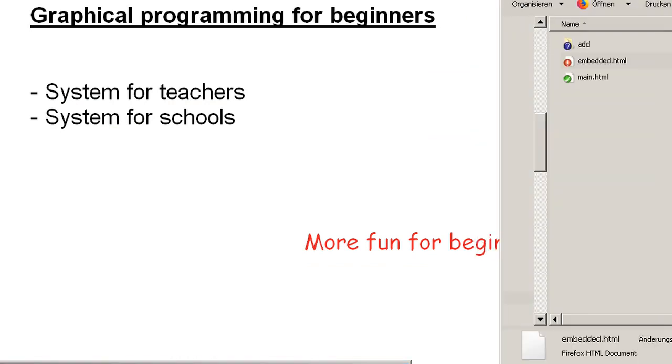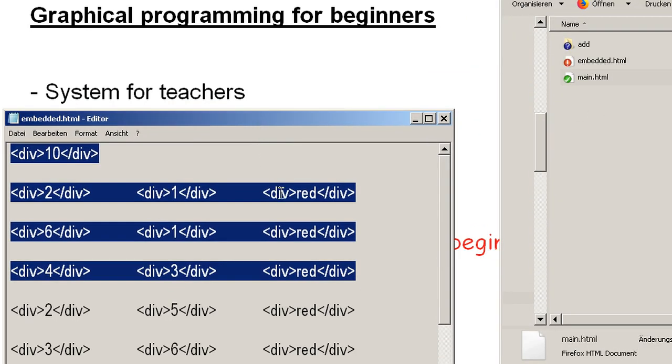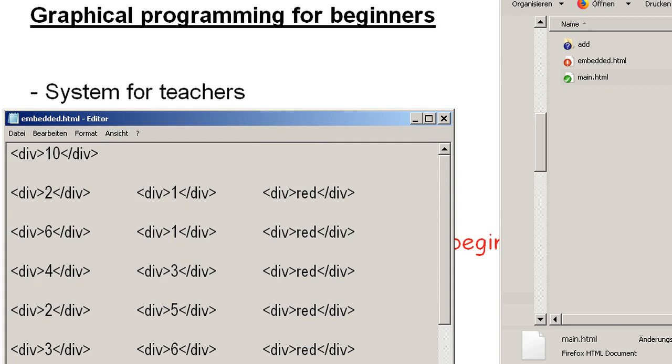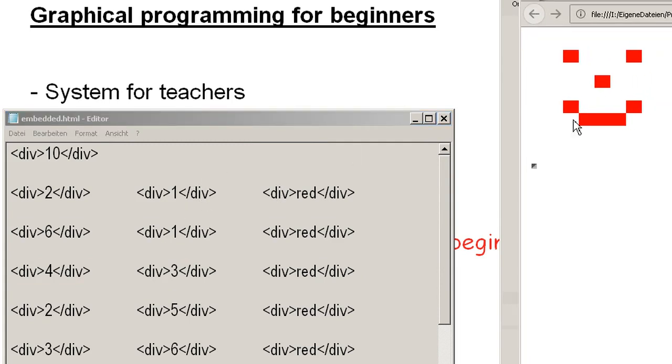Okay, so we have our main.html file. And like I said, main.html will just load the content of this. And in our case, we created a smiley. What happens if we add a new coordinate on position 0, 0 with the color red? Let's save this and update. And then we get a new pixel in here. We can of course also make it green. Then we get a green one.